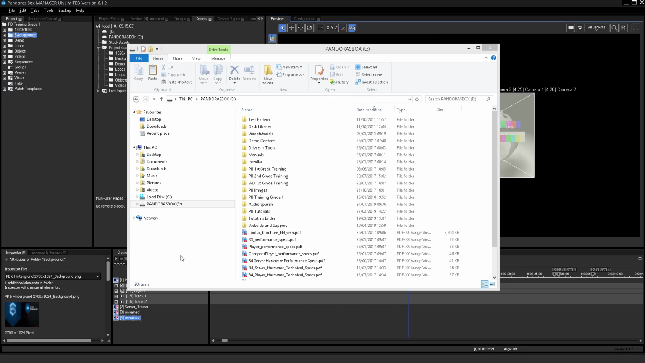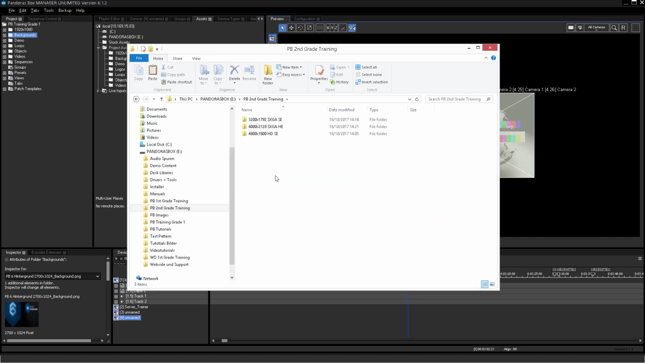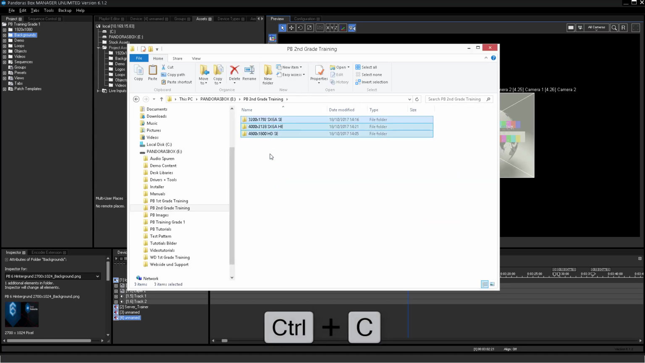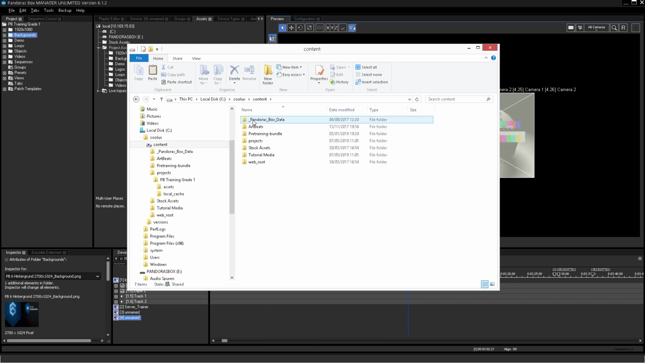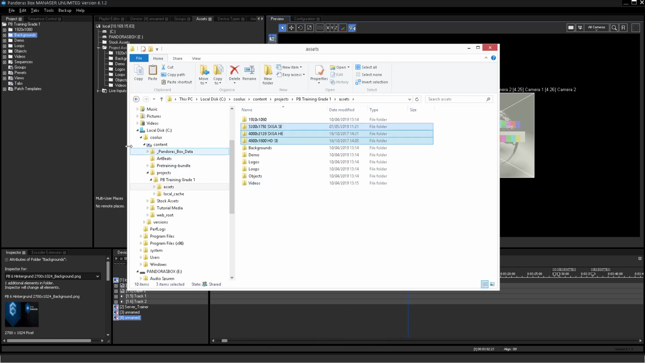Next step is to add special content I want to use for further programming. Please find the second grade content and use a local copy to your current project assets folder. Please avoid dragging content into your project resources from a removable device like a USB stick.